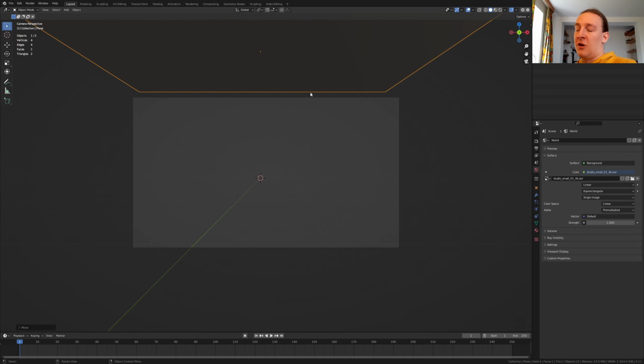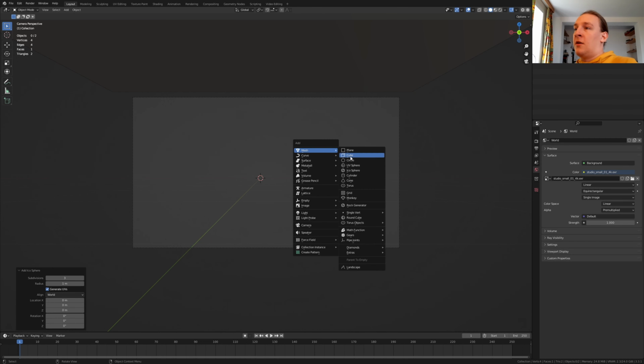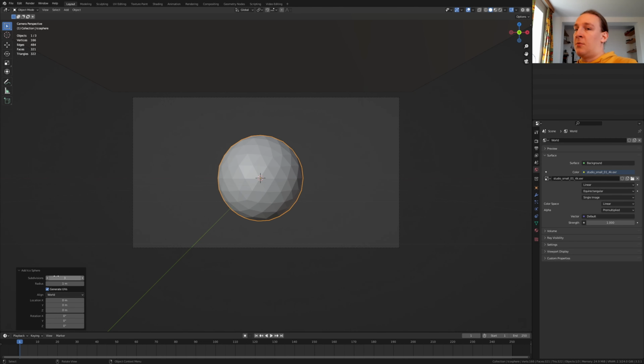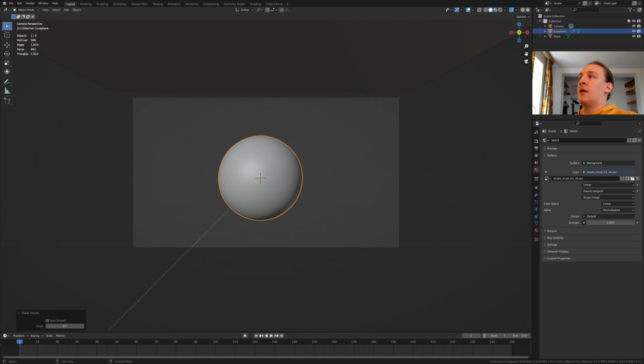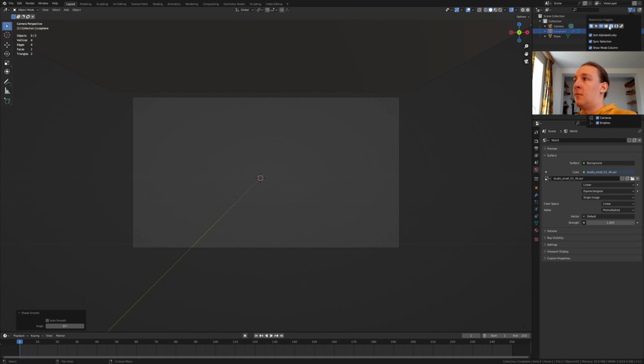Now let's scale it a little on the X, like this. Hit Shift A, add an icosphere and set the subdivisions to 3. Now press Ctrl 1. Now shade smooth and hide the icosphere in the view and the render. If you don't see this option here, you can go up here and enable it.